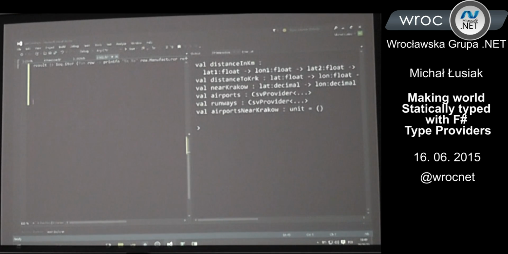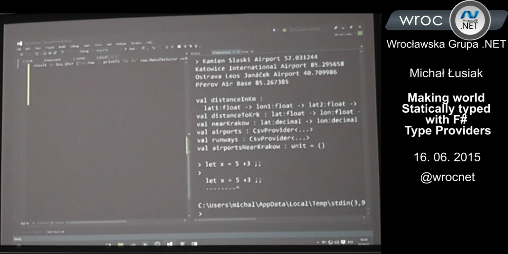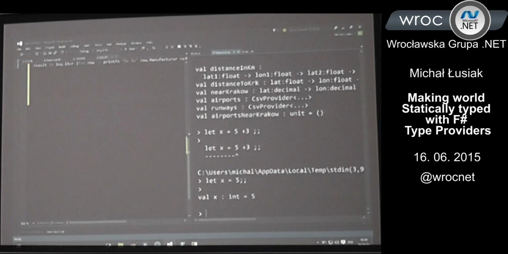When you write F# code, one of my favorite features is F# interactive. So if you've done anything in Ruby or Python or probably Clojure or other languages, you know what a REPL is. It's basically you can write code line by line and get results from that. So something like this. So basically, you can run your code in an interactive mode, and that's very useful for exploring stuff.